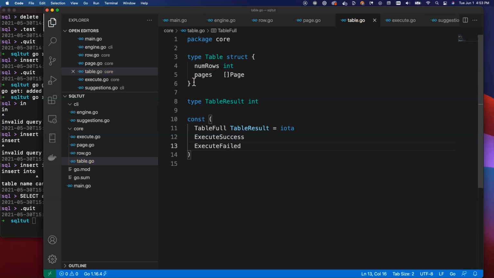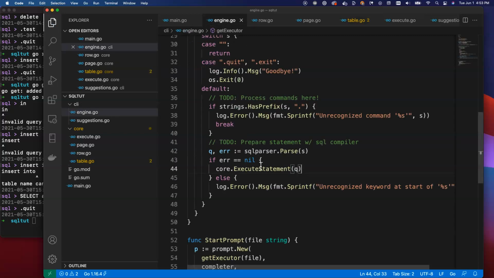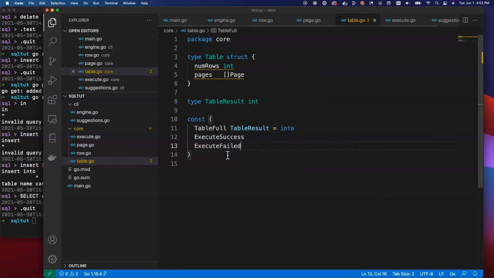So if you remember, our engine calls execute statement on the core. This is where we're actually going to say, did we succeed in performing the action, or did we fail?